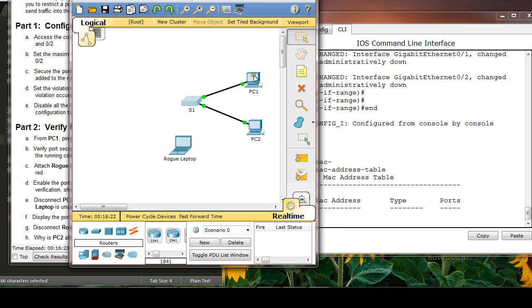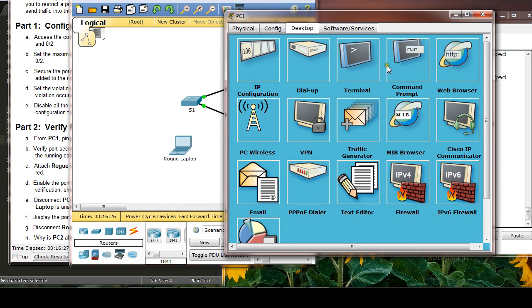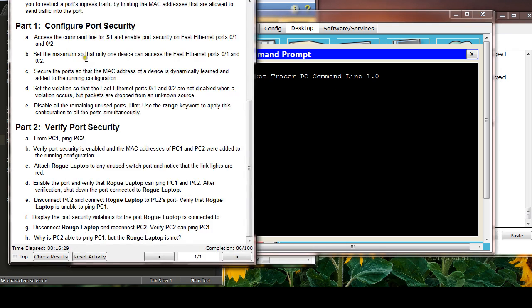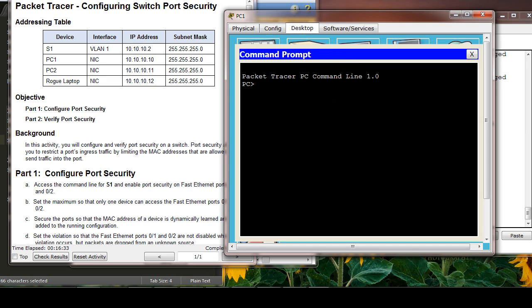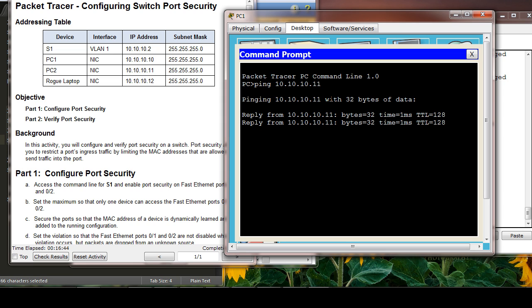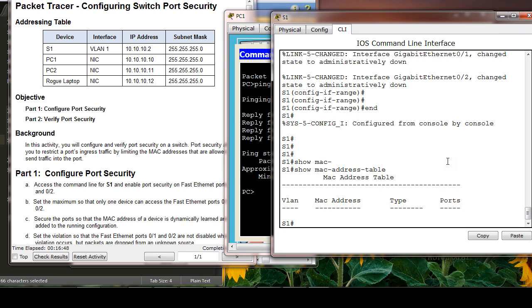Okay, so from PC1, I'm going to ping PC2. The IP address of PC2 is 10.10.10.11. So I'm going to say ping 10.10.10.11, right? Yes, I'm getting the reply from 11. Then let's look at my MAC table.